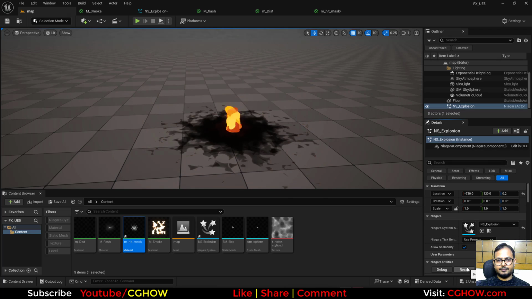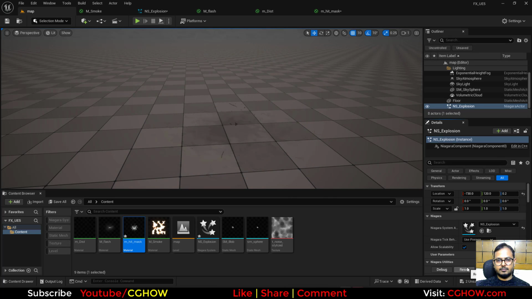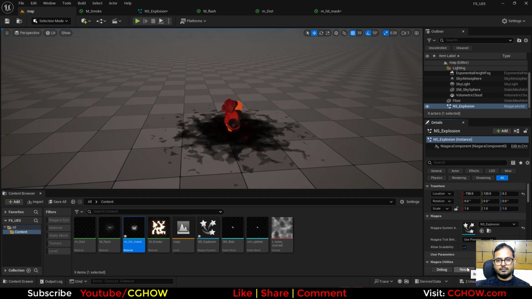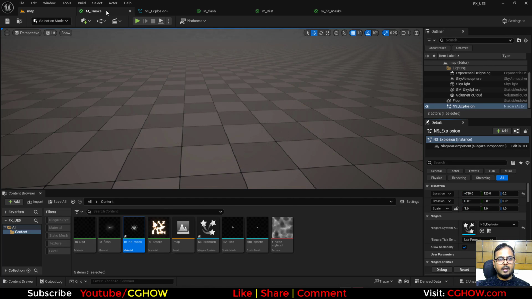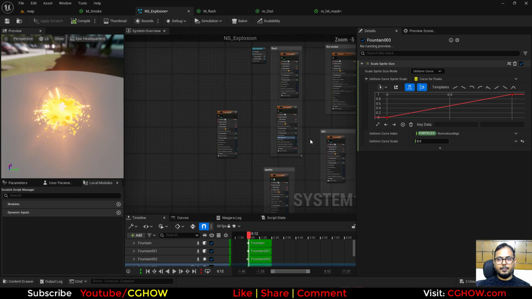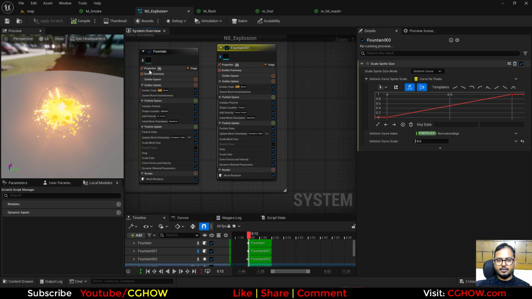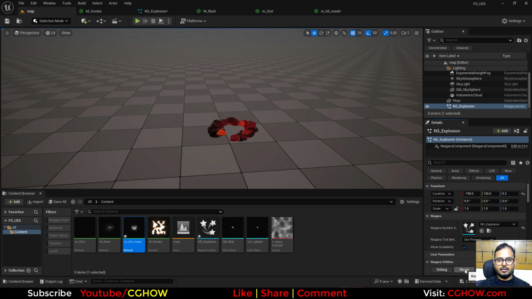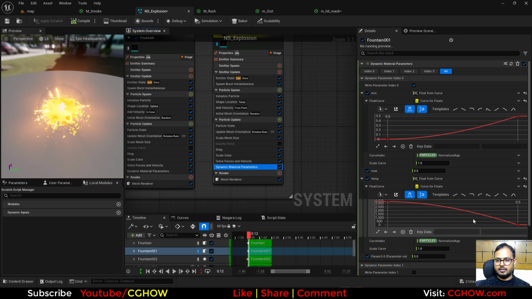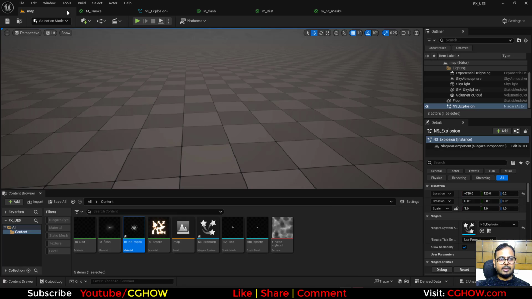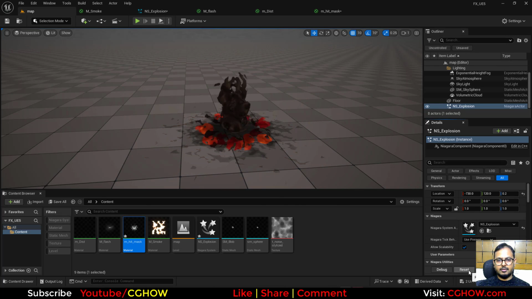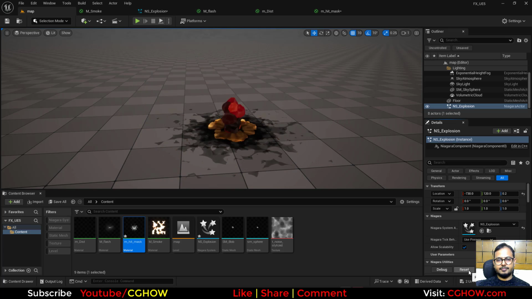Yeah. And one more thing, I'm noticing this one is not hot enough initially. I mean, it's turning black quickly, so I'll make it like at 0.8. So it will take time to turn black. Yeah.